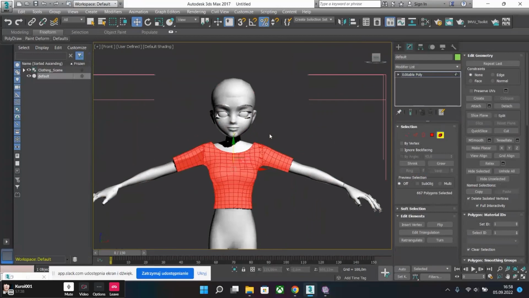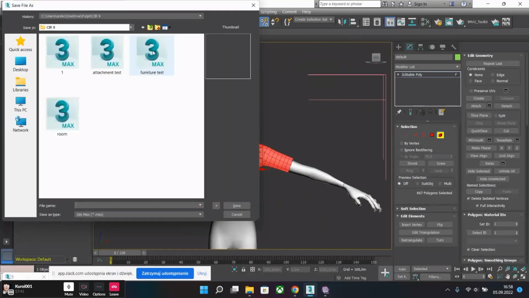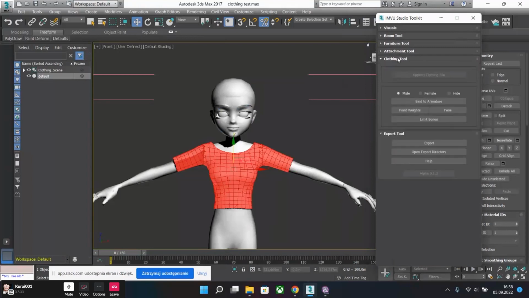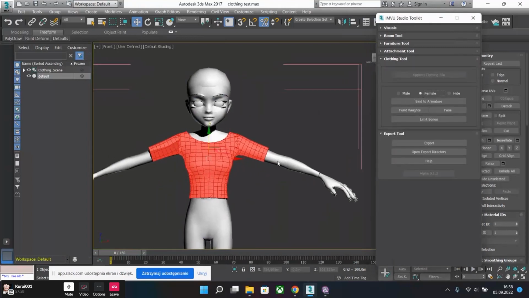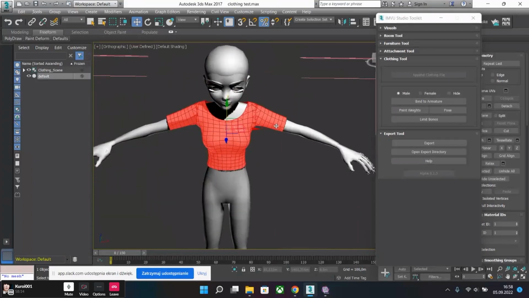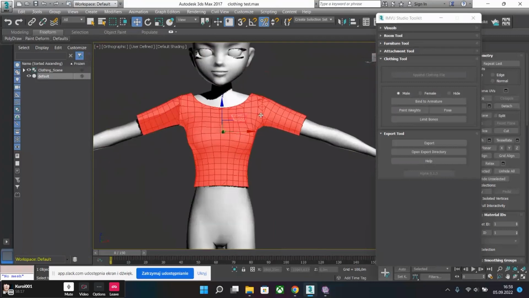Okay, and let's just save the file. So Control S if you want to be faster. Save, and let's return to our toolkit. So we have the clothing tool now. We have female, right? I don't know why it loads female, but when I have selected male, it doesn't work yet. If I change the gender of the avatar or try to hide this one, it doesn't work. I don't know why, but all right.